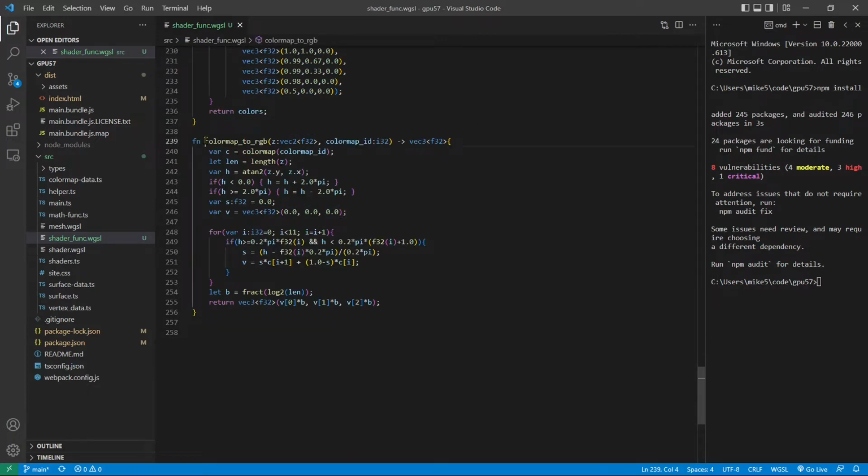Here we also implement a color map to RGB conversion function. Inside this function, we first retrieve the color map data with a given color map ID, and then use the complex variable z and color map data to calculate the HSV components. And finally, we convert this HSV color model into the RGB model. Now we can save this file and close it.